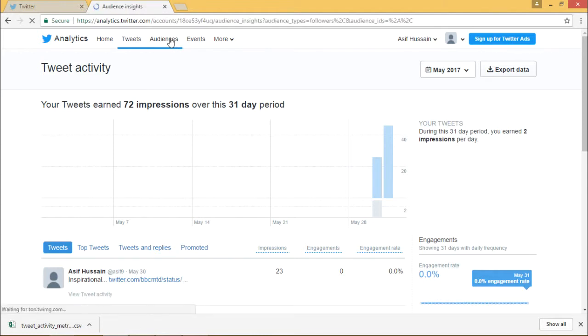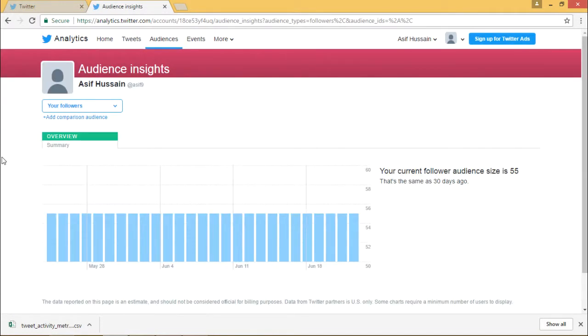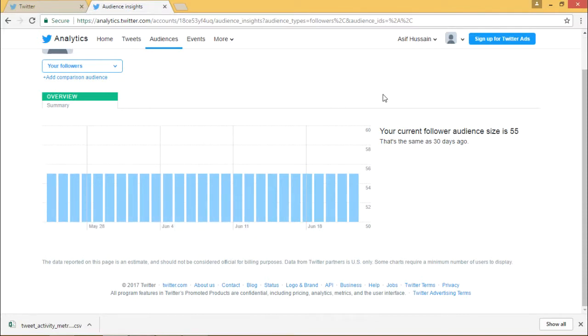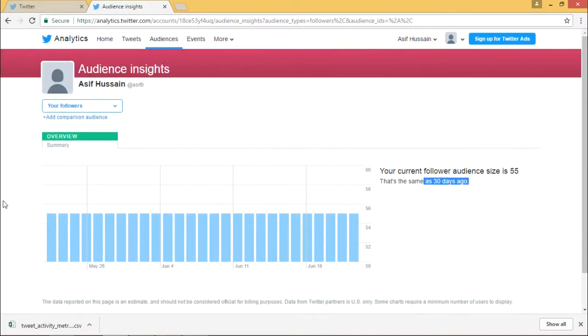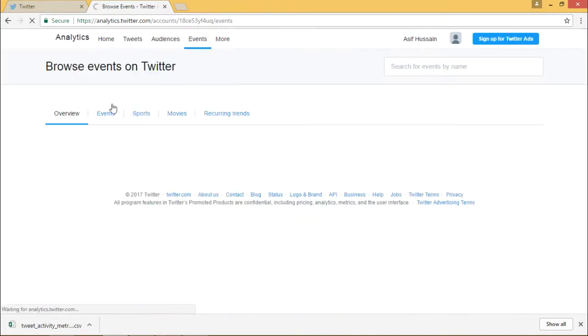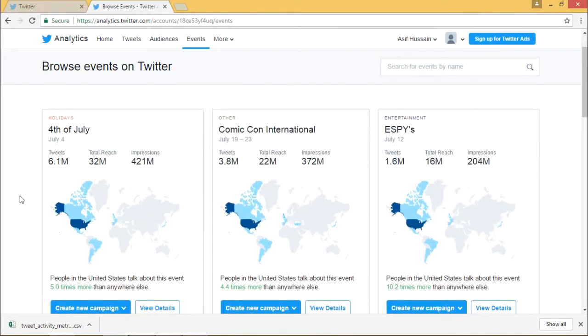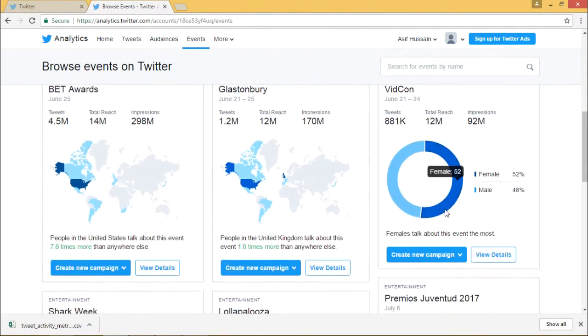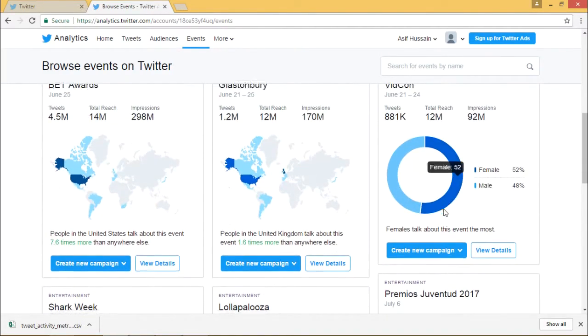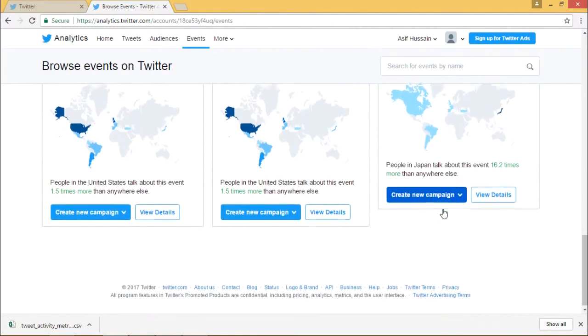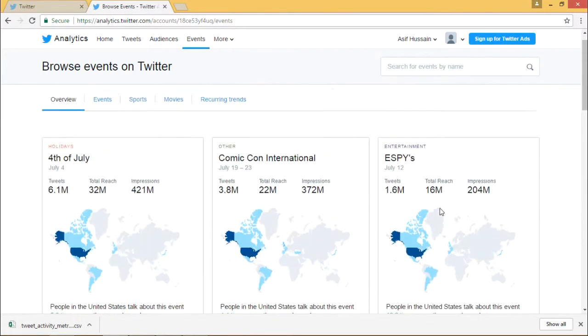If you see the audience here, the audience information will be displayed in terms of how many current followers you have and who are the followers who have been following you for the past 30 days. That information will be displayed here. Now in terms of events, if there are events happening in sports or movies, these events will be displayed here. What are the events happening around the world in terms of the people I have engaged with. The complete events will be displayed here that are happening around the world.